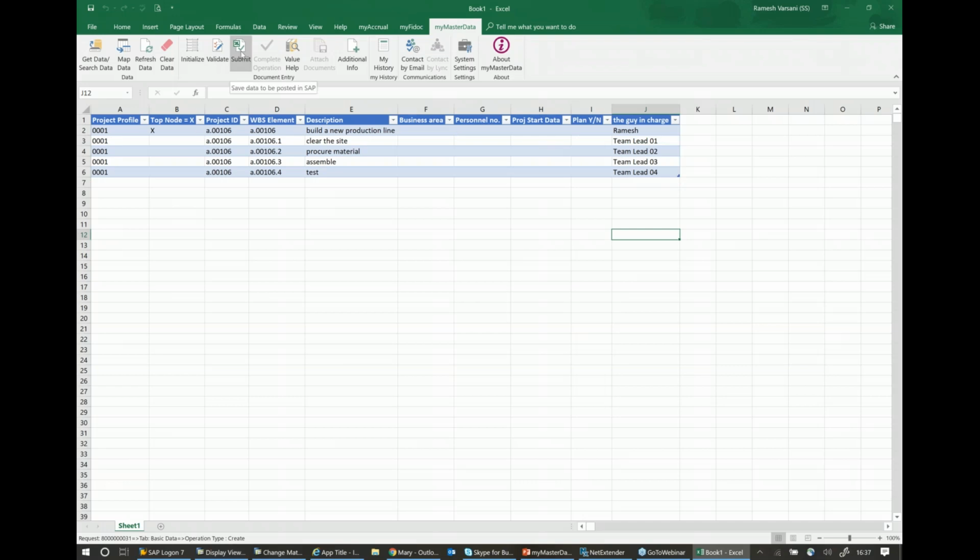Now, when we looked at the dashboard before, you may have noticed that it was actually partially completed. It said initiated. Now, if I now submit this, it says data is totally submitted.